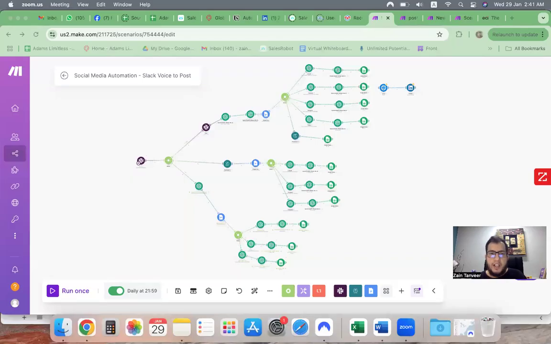Hi everyone, I'm going to show you a social media automation beast where you can trigger a message from a Slack channel and convert it into social media postings for LinkedIn, Facebook, Twitter, Instagram, or even create blogs for your website. I'm going to show you how this works.